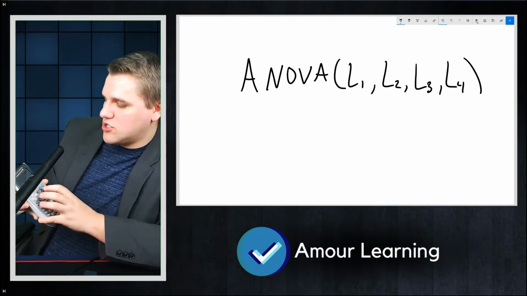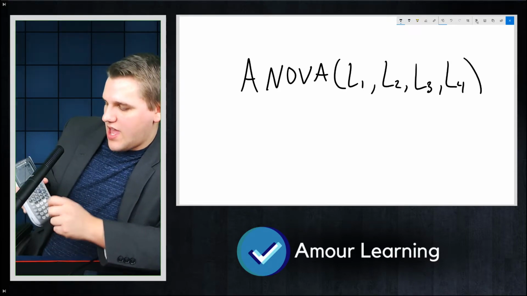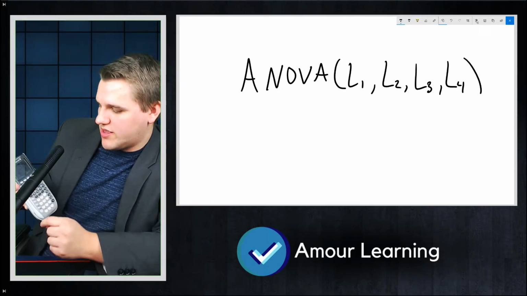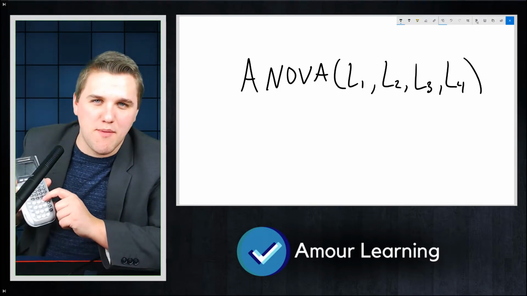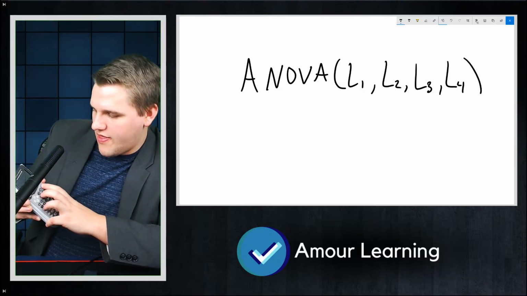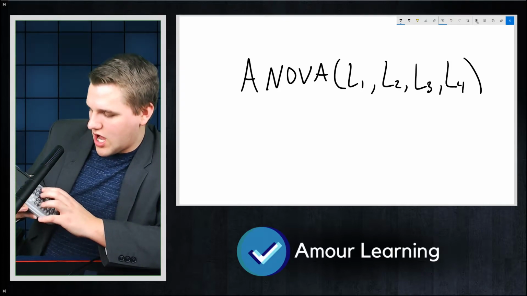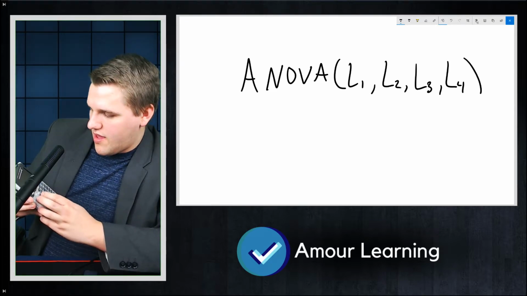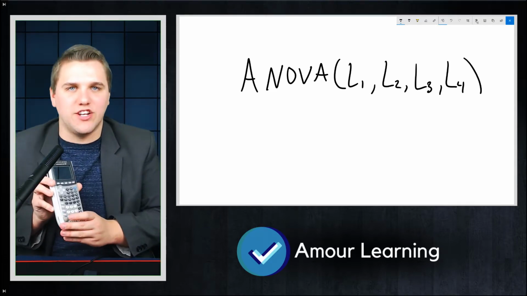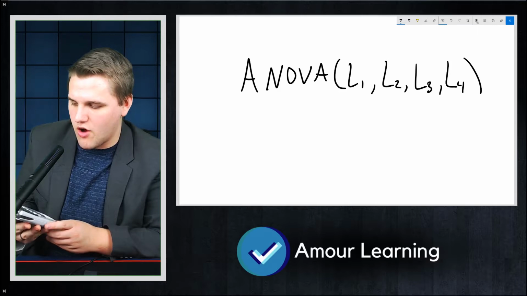The way we do that is we hit second stat, and that allows us to choose which list we want to put there. We're going to put L1. Then there's typically a little comma button. So we hit comma, and then we do the same thing for L2, L3, L4. And then we just hit enter. It's going to do the test for us. This is going to be an ANOVA test.